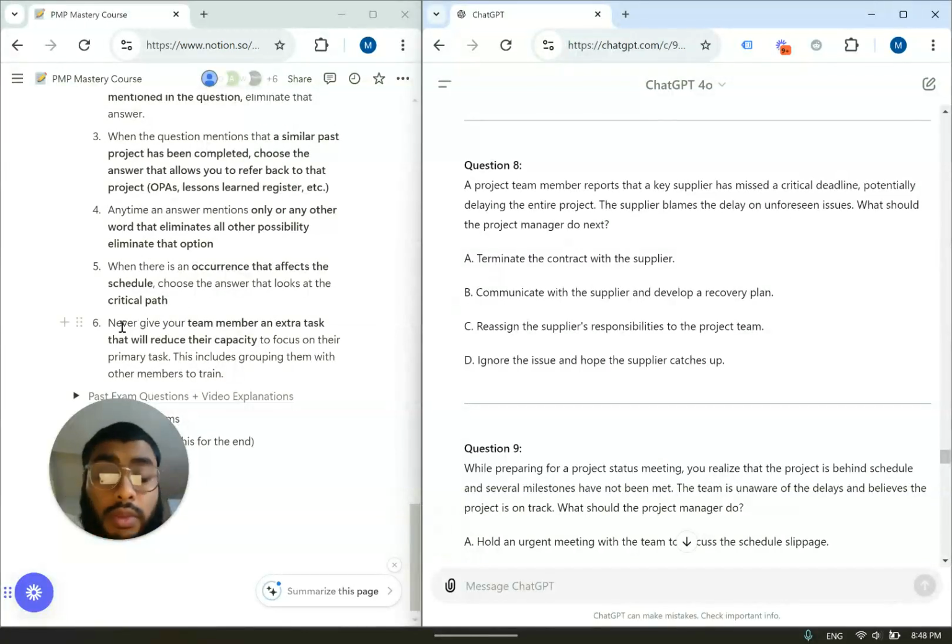Here we go. Number 6, never give your team member an extra task that will reduce their capacity. So if you reassign the supplier's responsibilities to the project team, what are you doing? You are basically telling your team member, hey, don't work on what you are hired for. Handle this responsibility. And they have 8 hours in the day. They have their work hours. It's going to reduce their capacity. Okay. The best answer is going to be B over here.